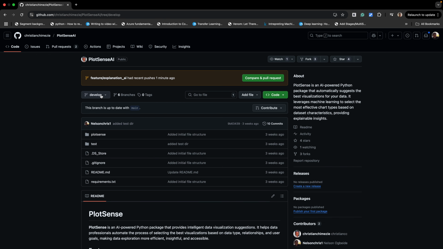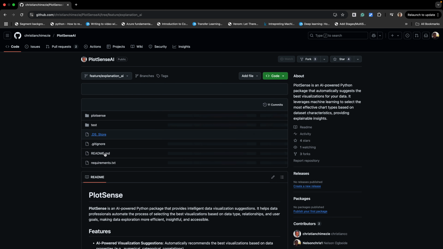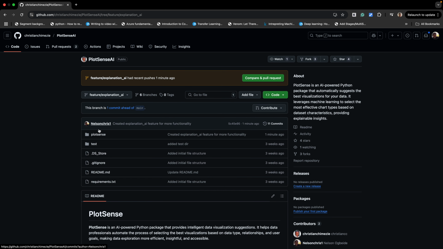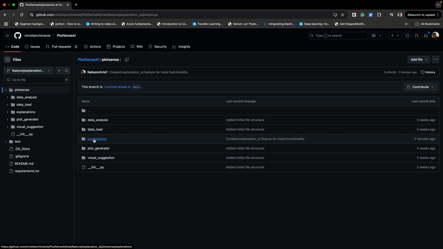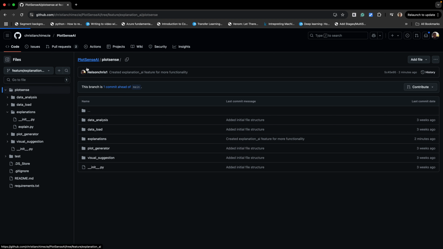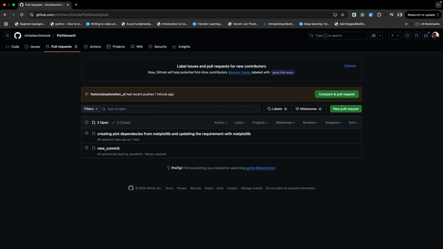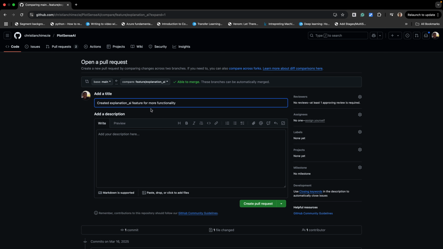Before you do that, make sure you are on your explain branch. I mean, you can just come here and check the new things you included. If you remember, I included the explanation explain.py script. So I'll go back to plotsense AI and from here I'll just create a new PR, or I can just compare and pull from here as well.